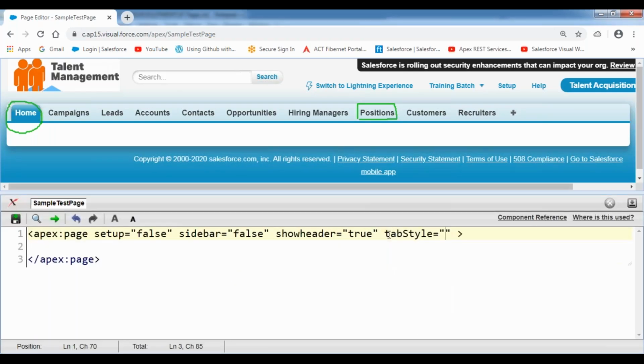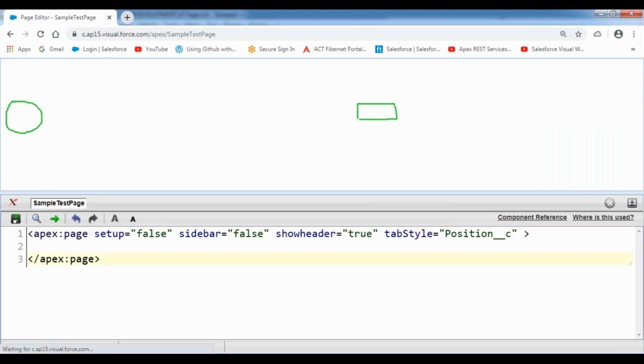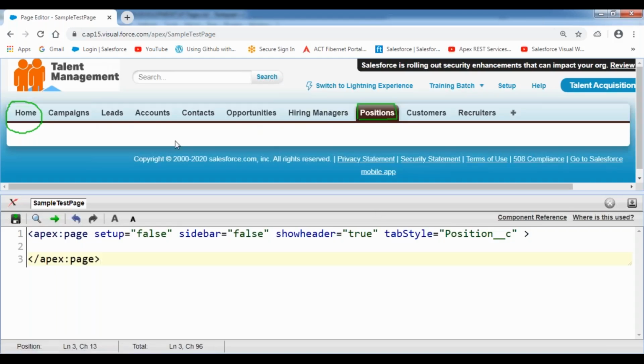Tab style equals to, I'm indicating position underscore C. So automatically, the position object tab style will be applicable for your Visualforce page. Or else, if you want to apply the recruiter object tab style, then you can specify recruiter underscore C. Like that, depending upon your requirement, whatever object tab style you want to apply, you can specify that. The possibilities are available, so we can decide which object tab style to apply.